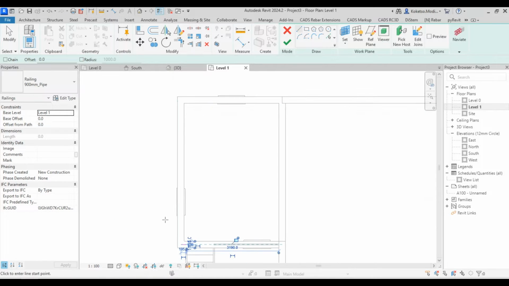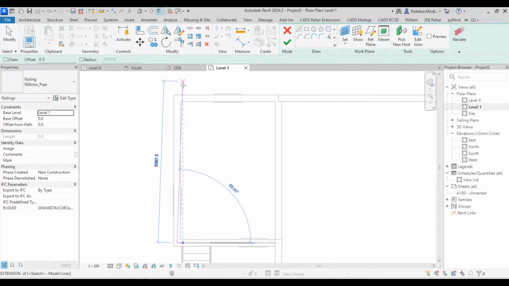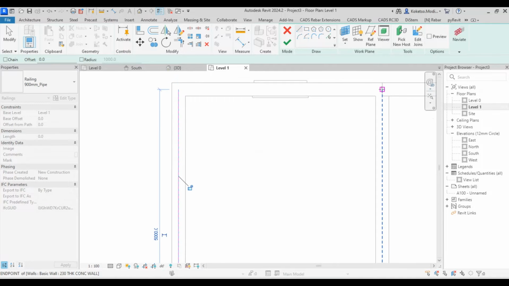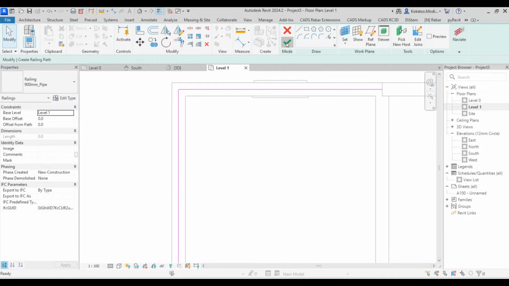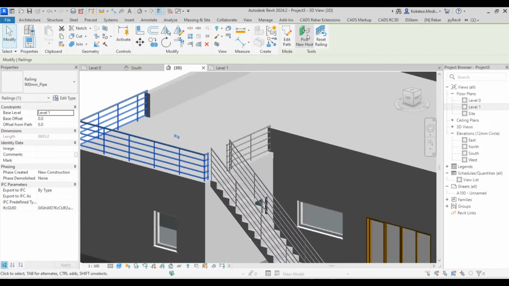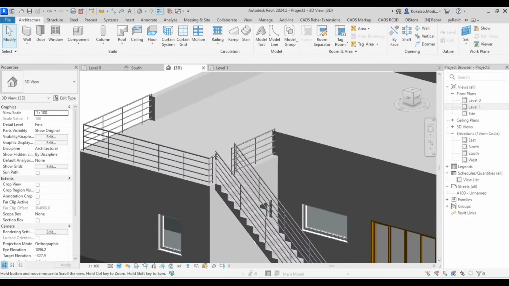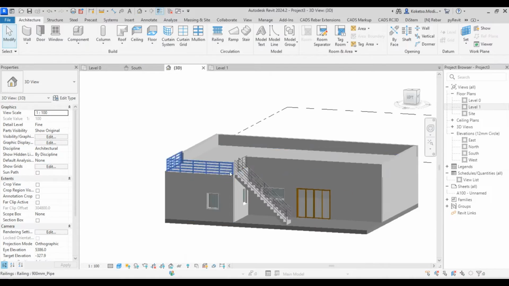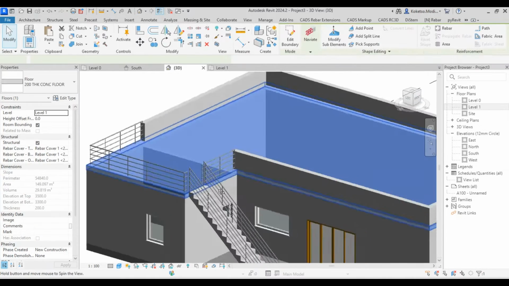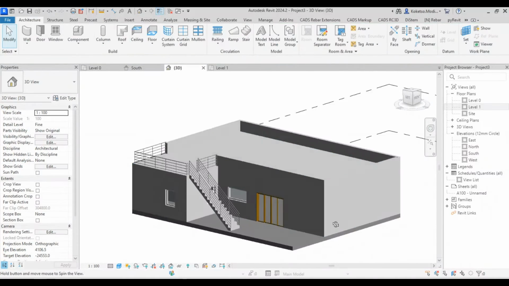Like this. So you're just gonna connect it from this point and also this point. Say finish edit mode, go to the 3D view, make sure you say pick new host, and then make sure your host is the floor that is on top of your home. Now basically this is our concept.